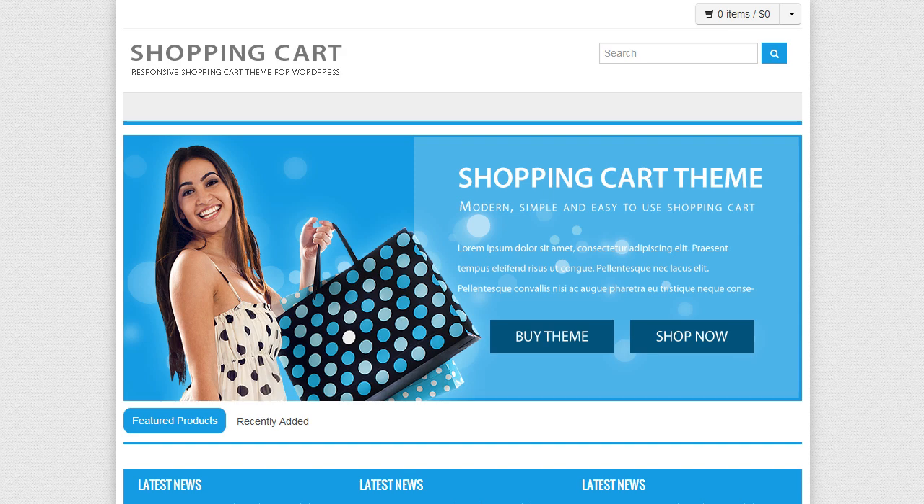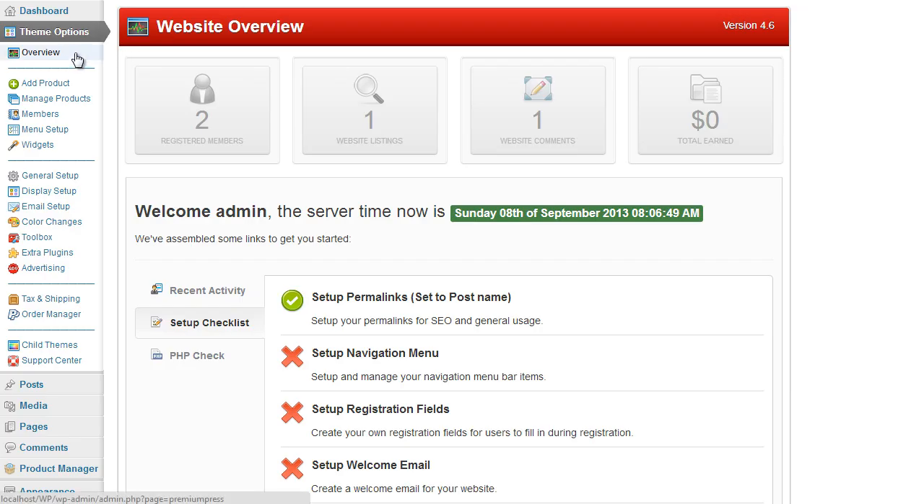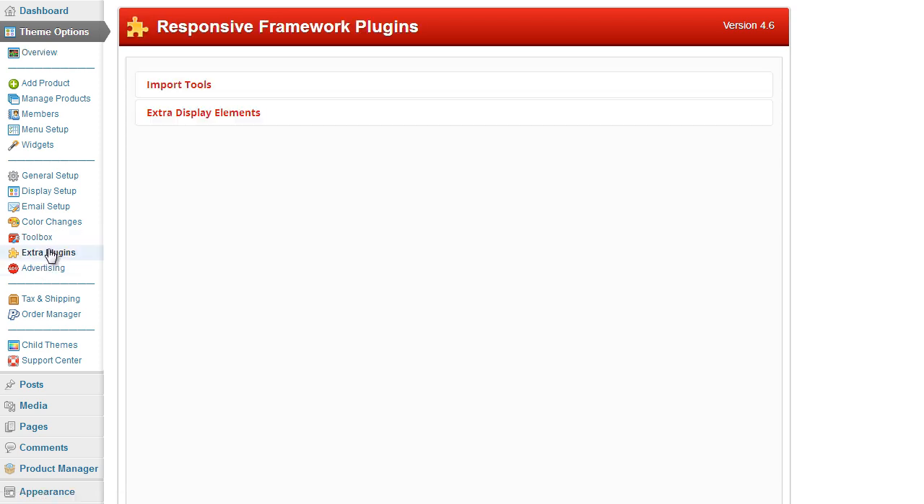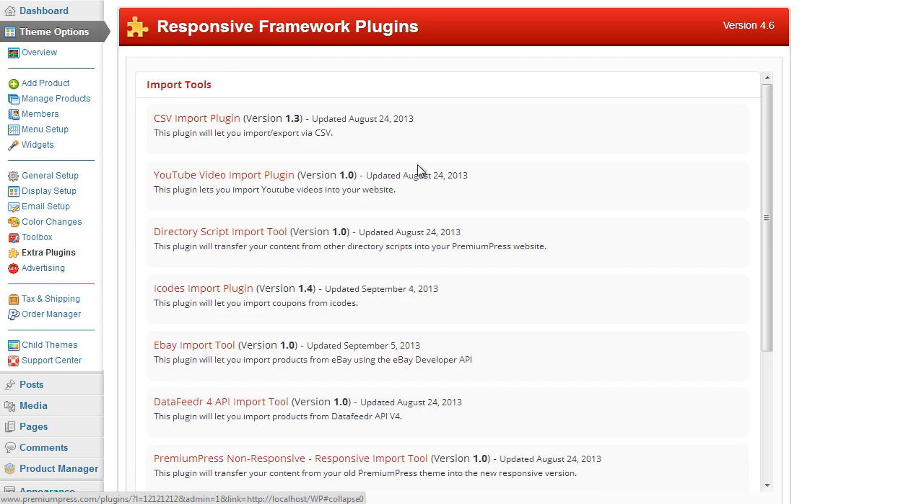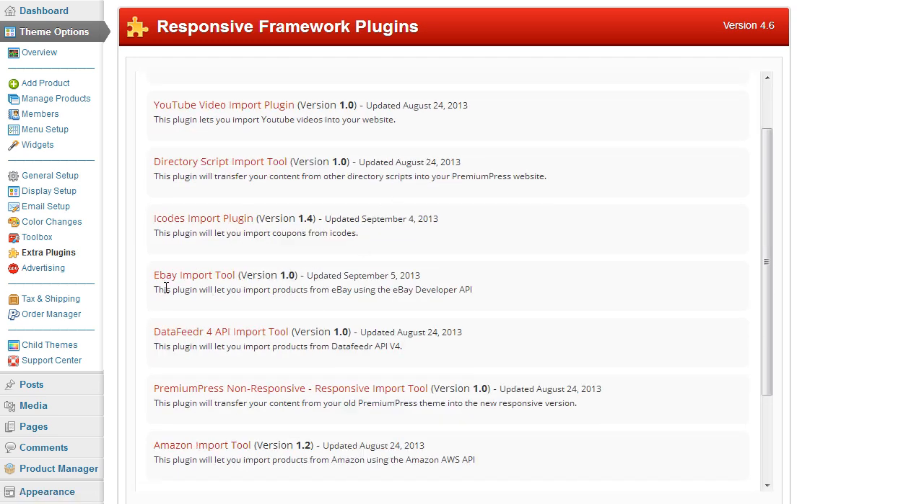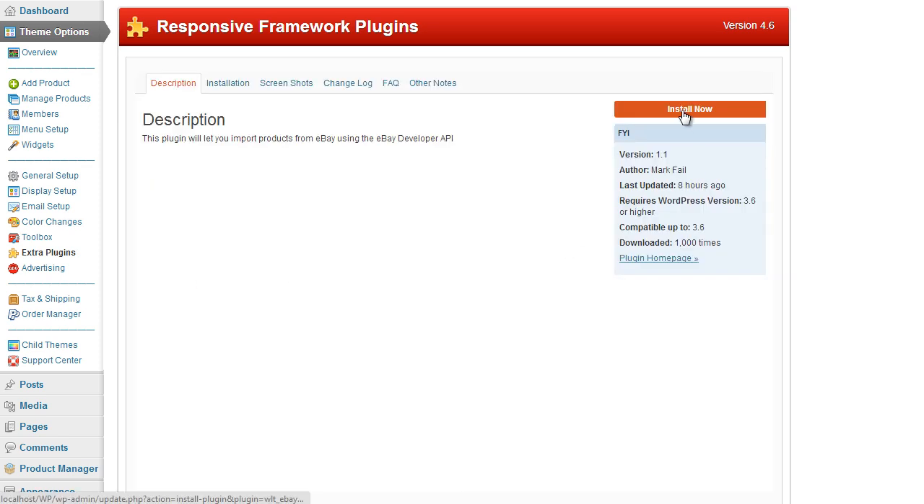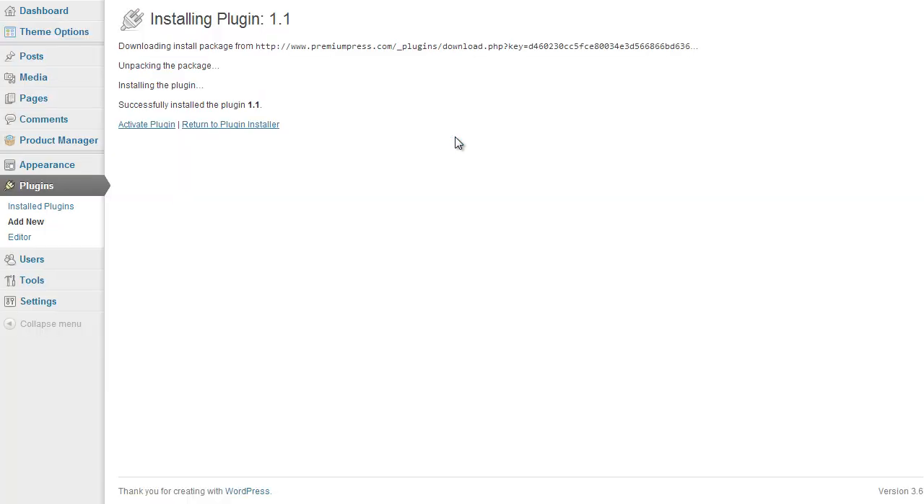So firstly, we can log into the admin area of our new WordPress shopping cart. Under the theme options, we're going to click on extra plugins, and this is where you'll find the eBay plugin. If you hover under the import tools, scroll down, you should see the eBay import tool. So all we do is click on this, and we then click on the install now option on the top right, and this will install the latest copy of the eBay import tool into your WordPress website.